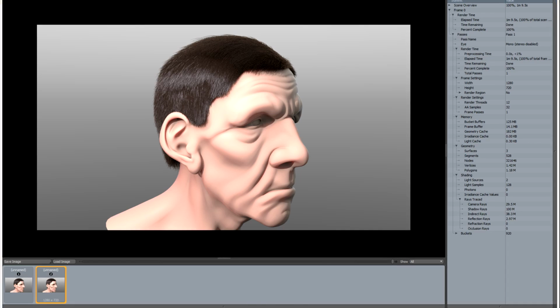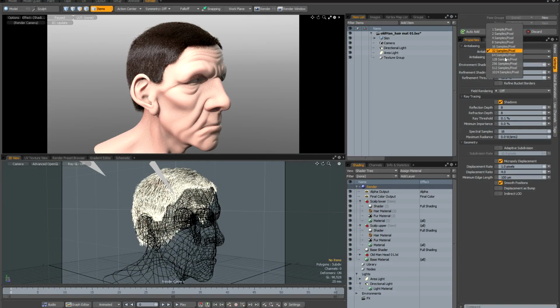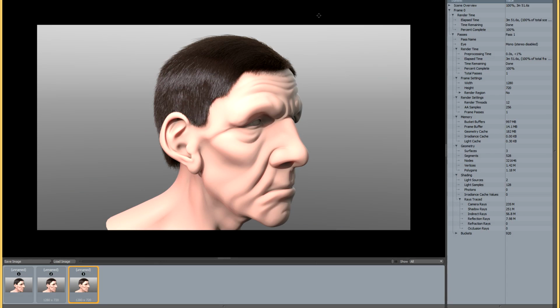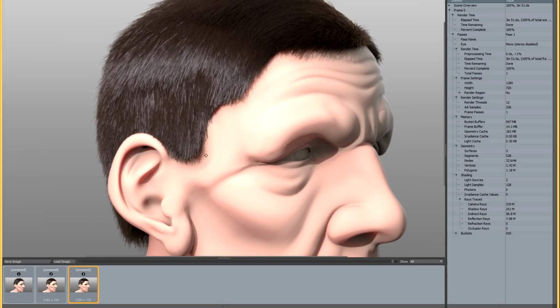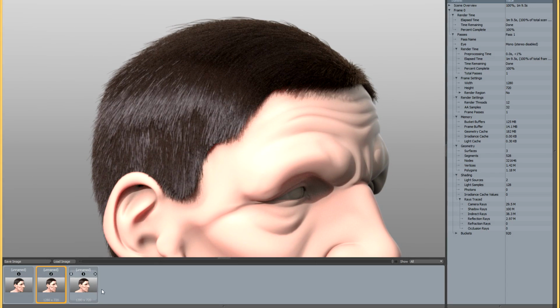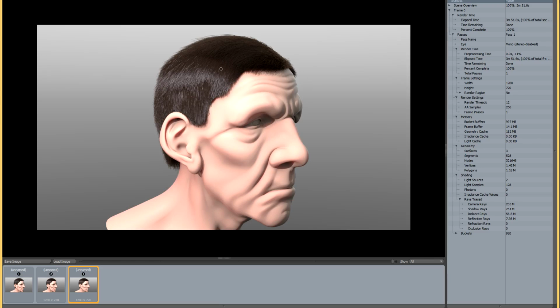Well, the first thing I'm going to try is to increase the anti-aliasing samples to 256 samples per pixel and do a test render to see what that does in terms of noise and render times. And here is the completed render, and it's come in at just under 4 minutes. And if I zoom in and compare it with the previous render, you can see that it is indeed much cleaner. There is a little bit of noise left, but at normal magnification it really isn't visible.